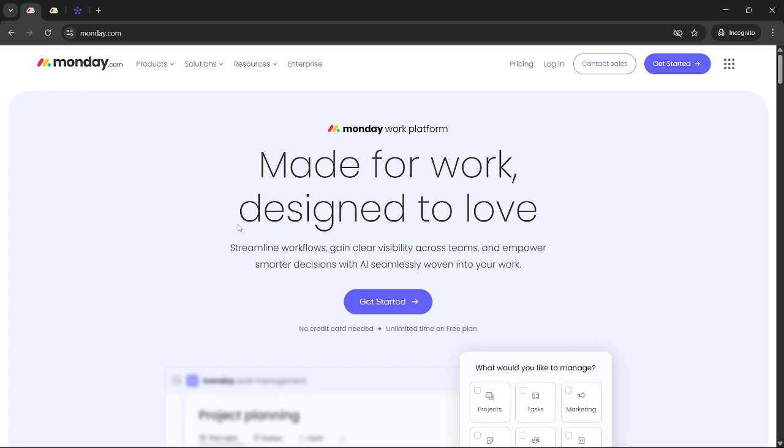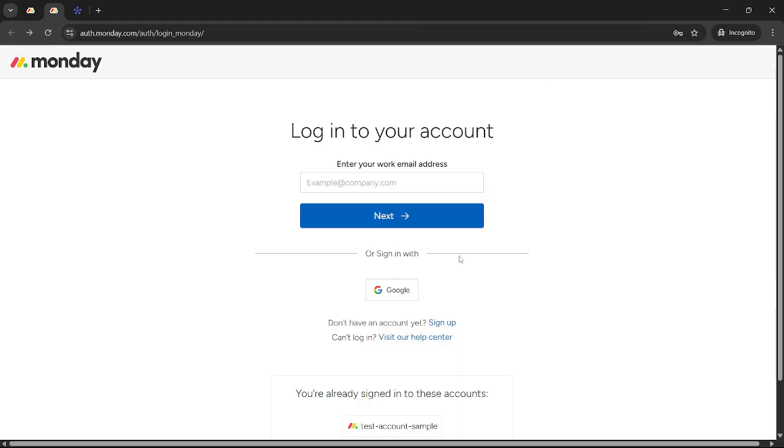Once you're on the homepage, take a look at the upper right corner of your screen where you'll see the option to log in. Click on this option to proceed. Now you'll be presented with a choice to either sign in with Google or manually enter the email address associated with your account. If you choose to sign in with Google, just select the email you'd like to use and you'll be on your way.